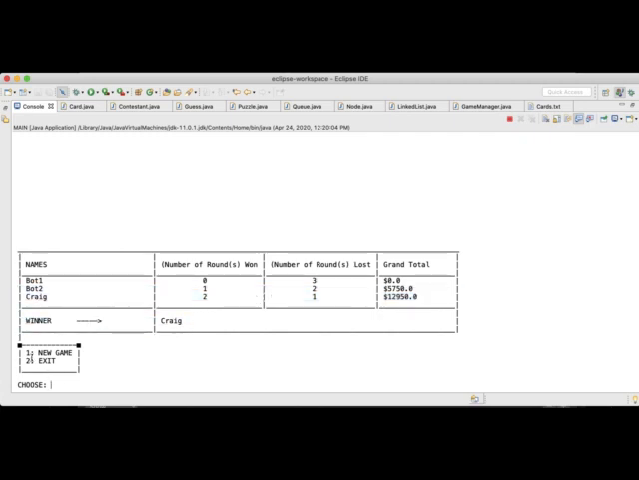Now we have come to the end of the game. We have two options: to play a new game or exit. Now I'm going to choose exit. If you want to play a new game, you can press 1. So that's it for today.